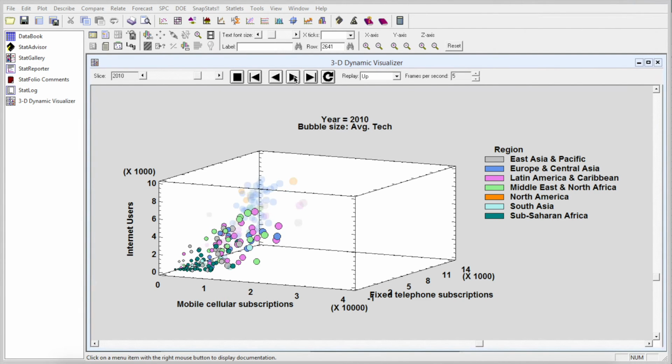It's interesting to look at this data because it shows that South Asia and Africa haven't had much change in their technological advancements over the years, as shown by this particular chart.